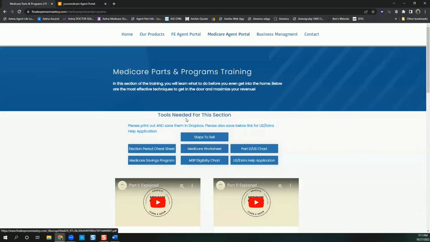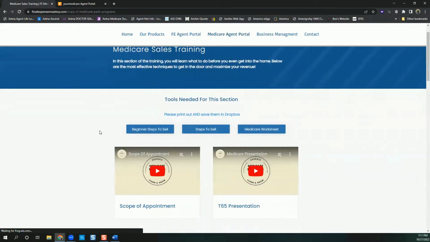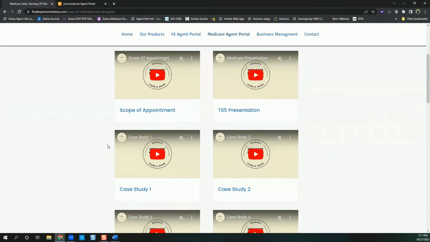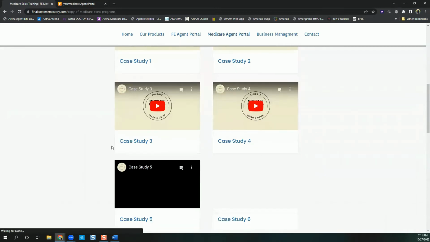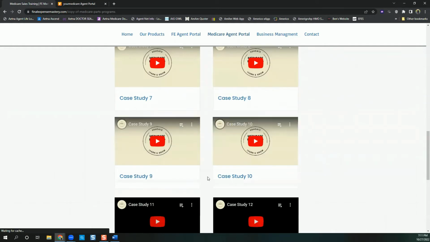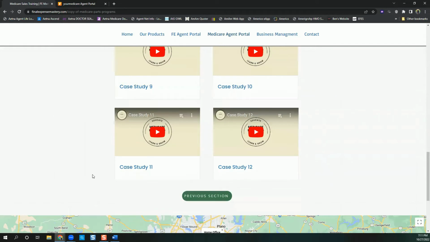Yeah, so just make sure you guys got all these tools over here, and then make sure you go into the last section, which is the sales training itself: scope appointment, T65 presentation, your case studies, all that different stuff. That way, you know how to use this stuff, you know how to use Sunfire, you understand this stuff.